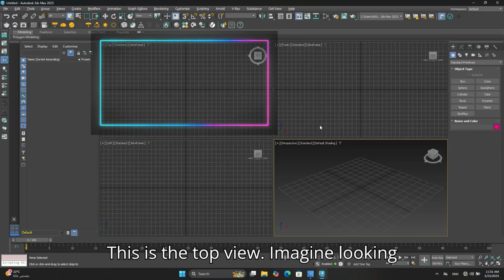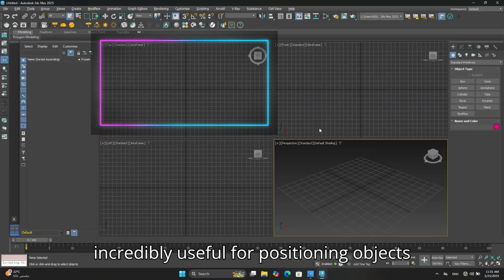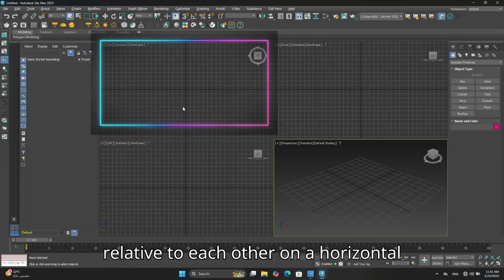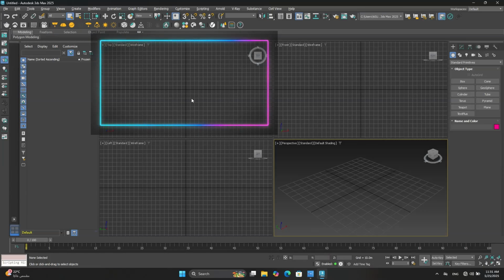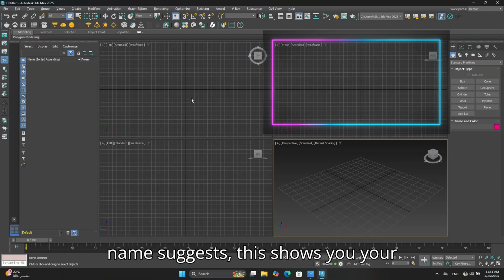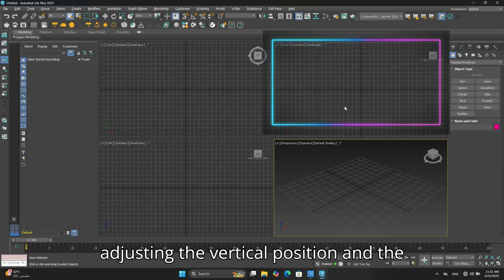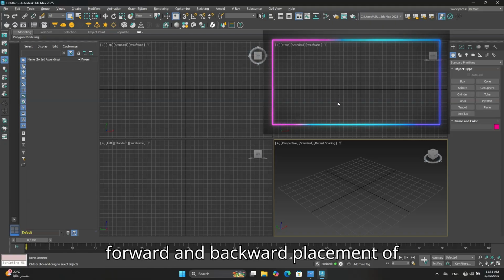This is the top view. Imagine looking down directly onto your scene. It's incredibly useful for positioning objects relative to each other on a horizontal plane. Next, we have the front view. As the name suggests, this shows you your scene from the front. It's ideal for adjusting the vertical position and the forward and backward placement of objects.